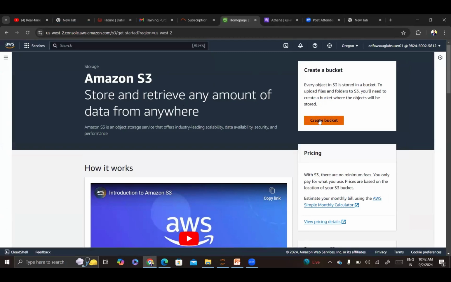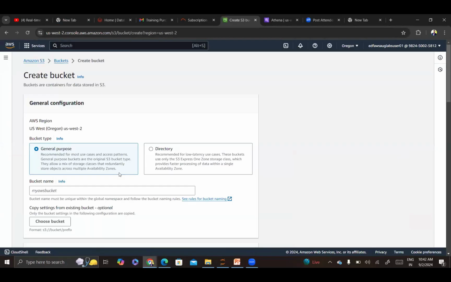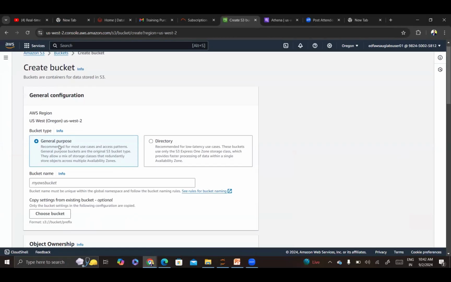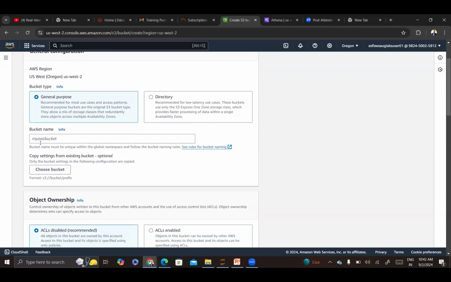So when you are creating a bucket, we are using the general purpose configuration. You can name it and specify your bucket name. There is also an option to copy settings.